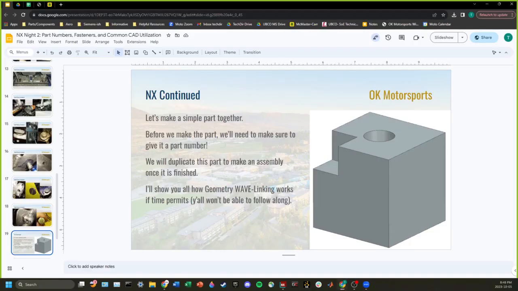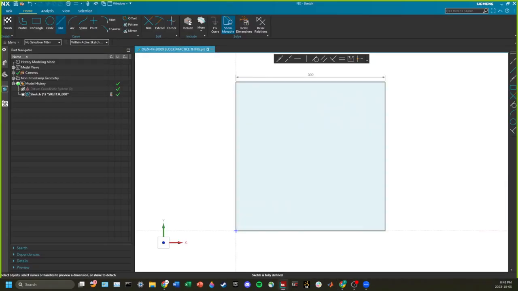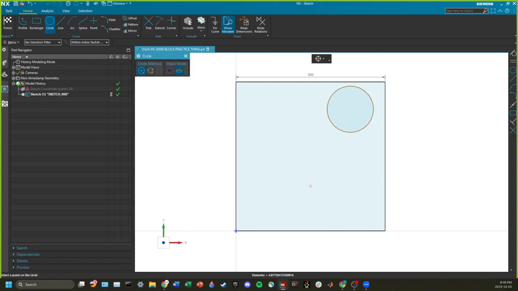On the picture, I also had a hole here. The hole is centered on the block. I'm actually going to make the hole a bit off center for this one. So let's put a hole right there. You can do it by clicking circle, define where the middle is, drag out to how big you want it to be.